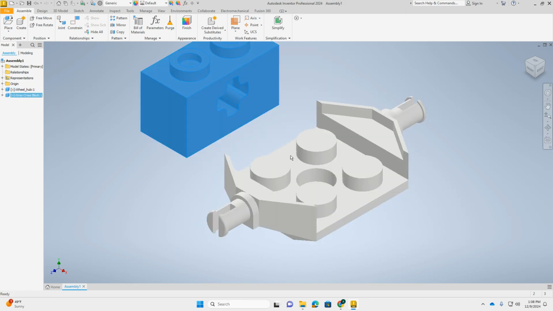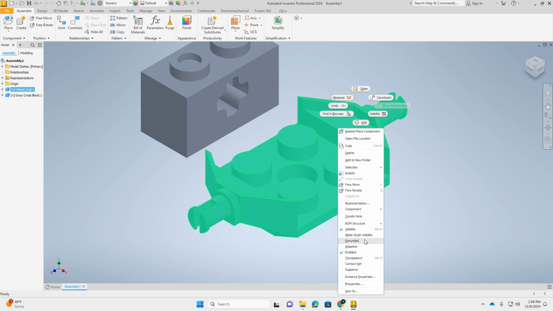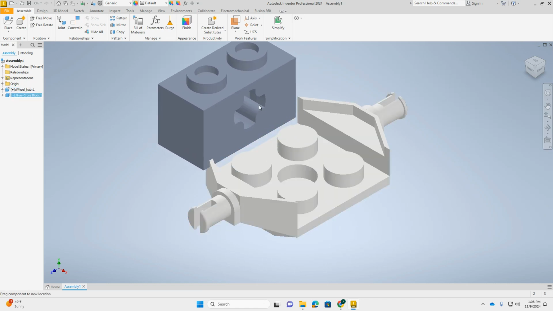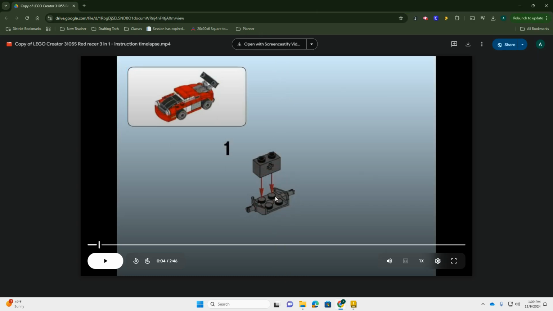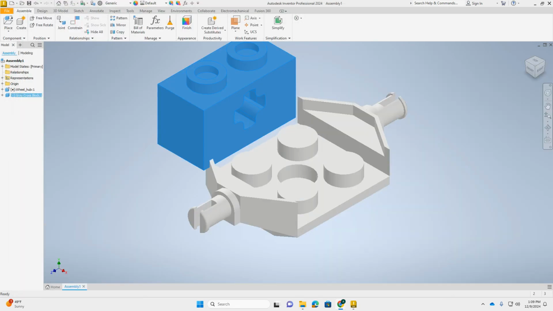Both of these parts move. I do not want one of them to move, which will be this one. So I'm going to click on it, right click, and I'm going to turn grounded on. And all that does is it stops it from moving. You have a little pin here when you hover over it. This one still moves. Now if we look at our video here, the gray cross block goes on these back two cylinders on this one.